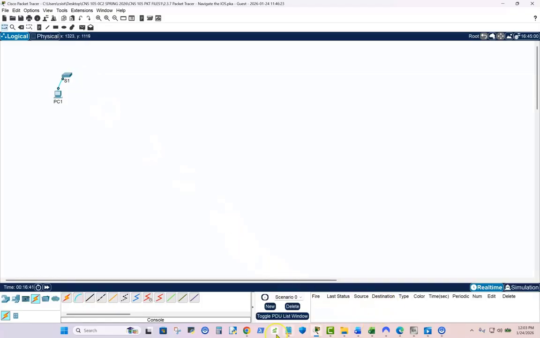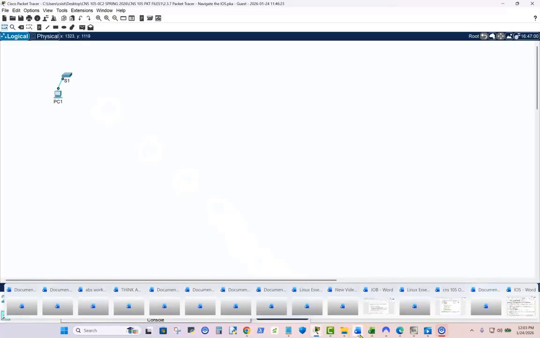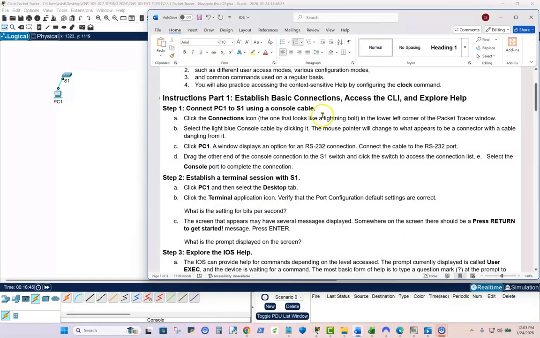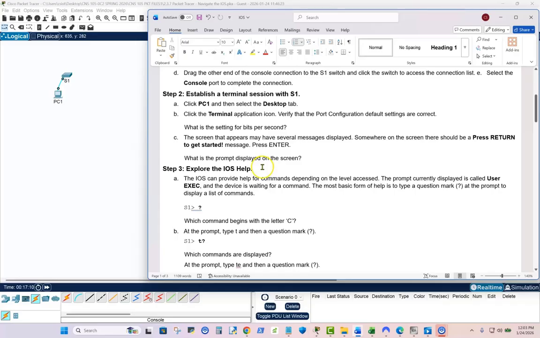Now I'm going to go back to my handy dandy document that disappeared, and there it is. So I did all of that. I connected the console cable from the PC to the actual S1, which is the switch number 1. Okay, we have that up and going. And here is the answer to that RS-232. Who can tell me what that actually means? Okay, let's go to the second one.